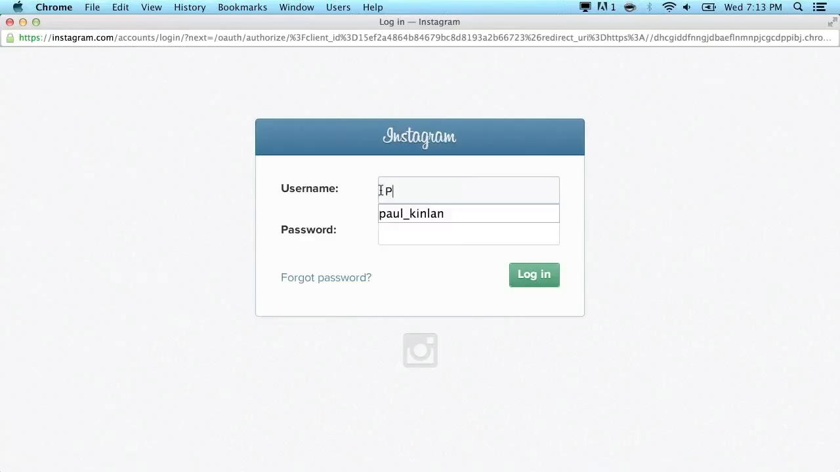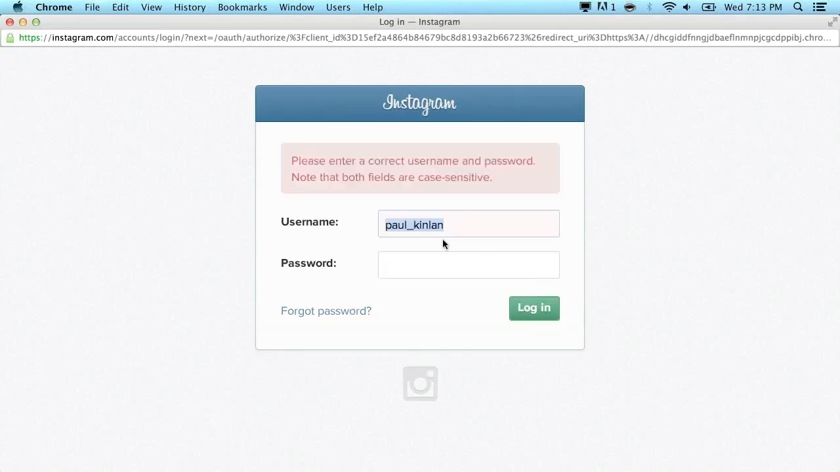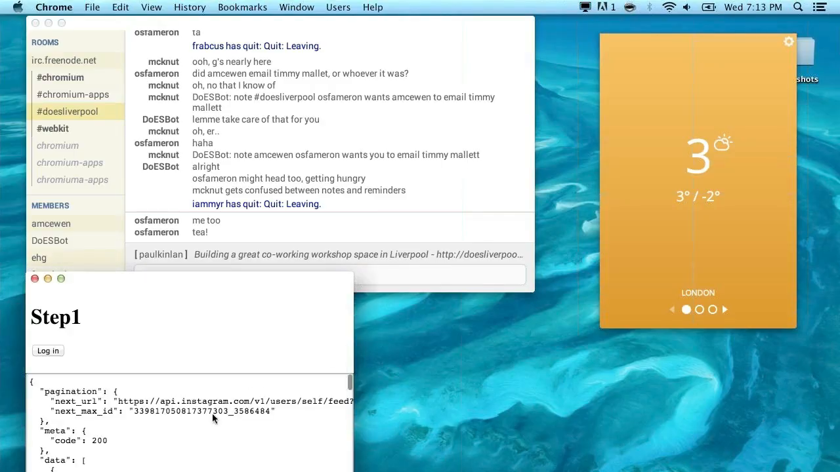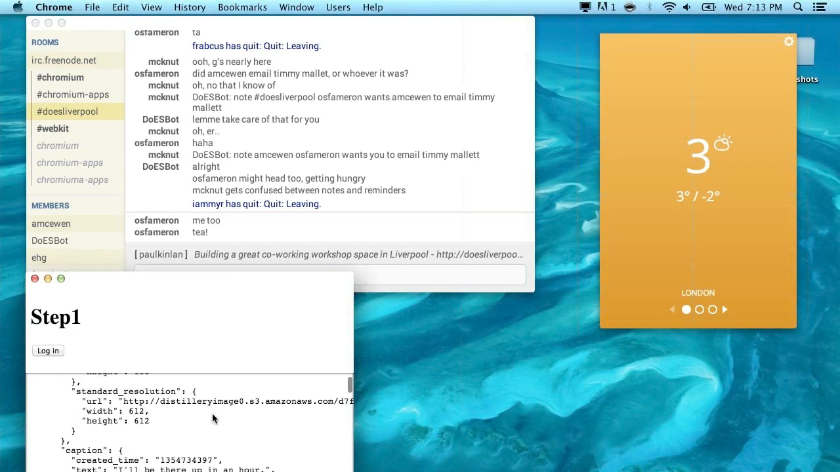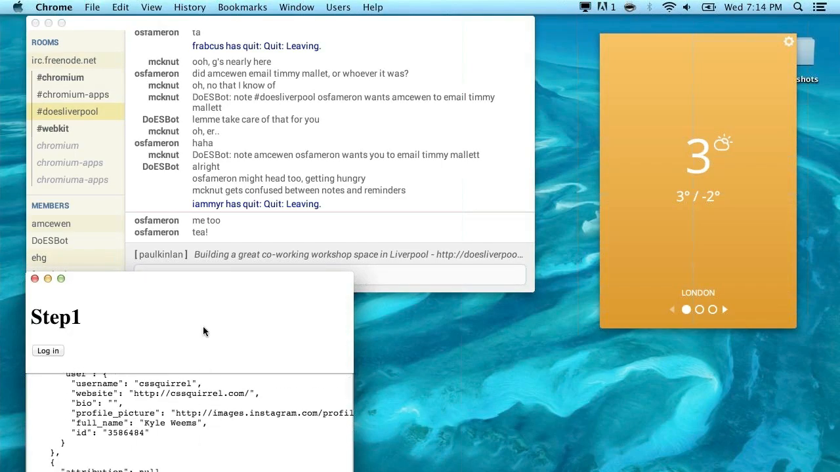It's going to do something really cool. It's going to log into Instagram. Paul_Kinlan, my password. It's the same as my bank password. Oops, shouldn't say that. There we are. So here we go. What we have here is an authenticated request against the Instagram API.